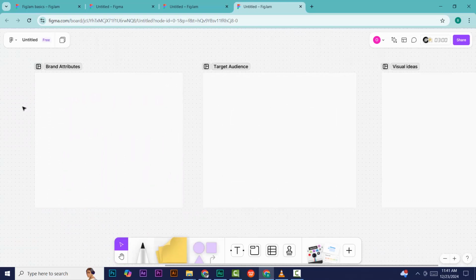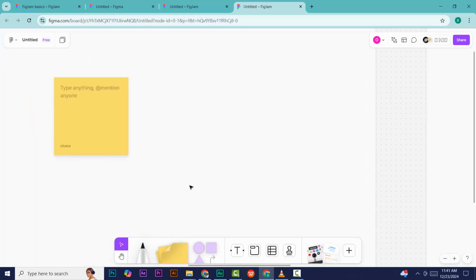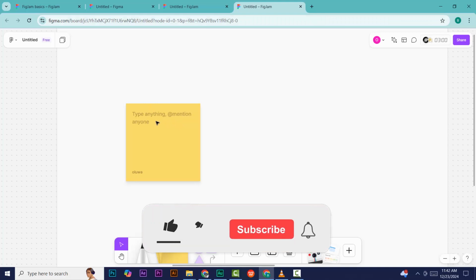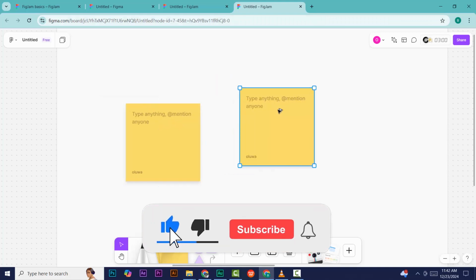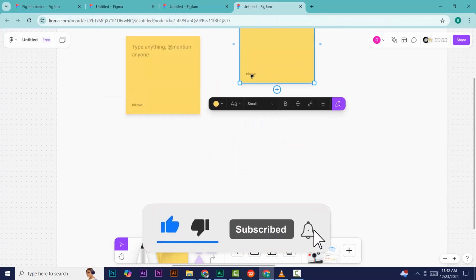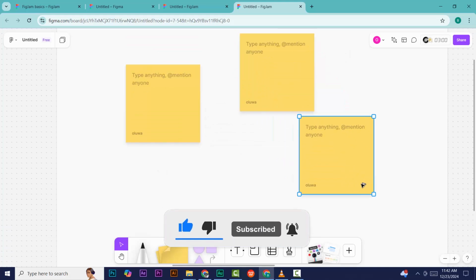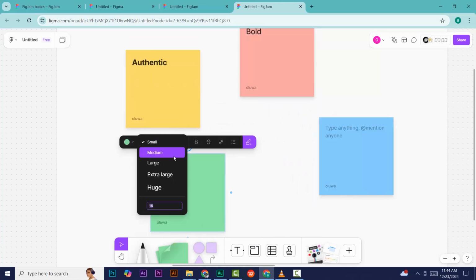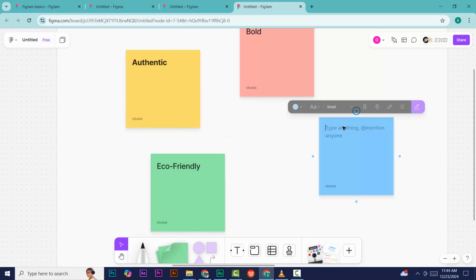Sticky notes are your best friend during brainstorming. Use them to jot down every idea you have. Don't filter or judge them yet. Remember, the goal is to generate as many ideas as possible. For example, in the brand attribute section, I'm writing down traits like authentic, bold, eco-friendly. This can help define the brand's personality.